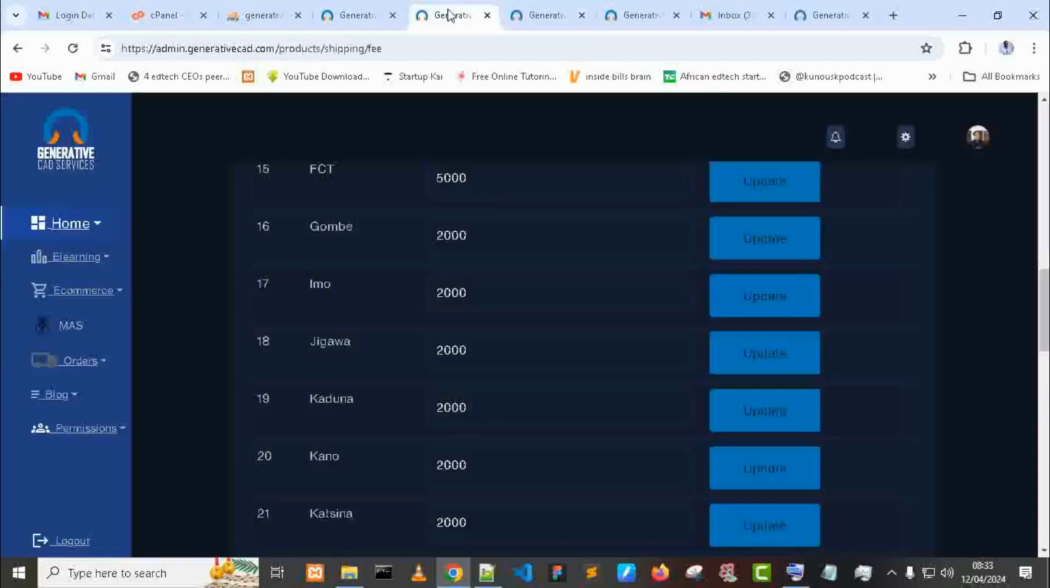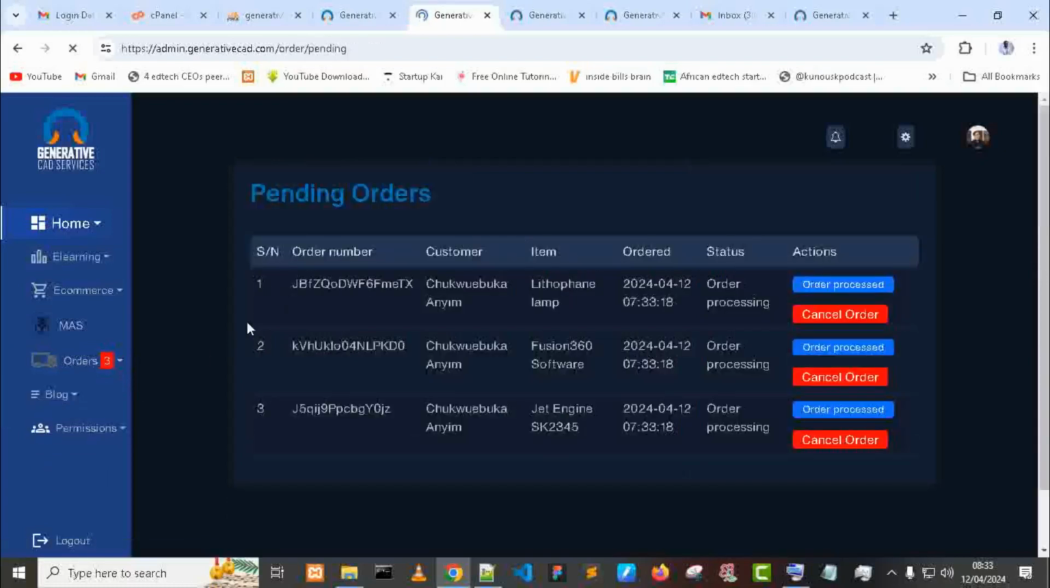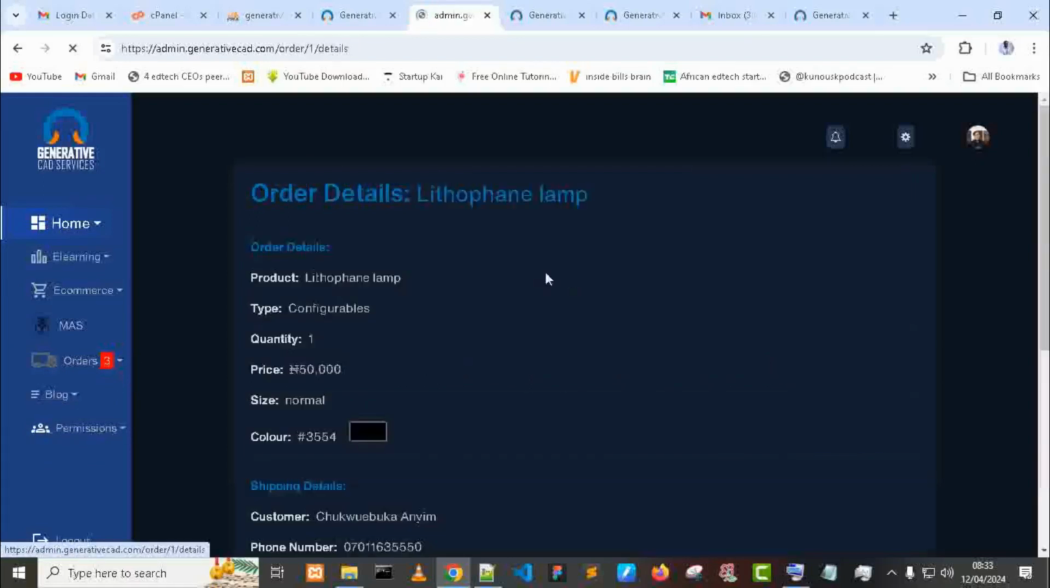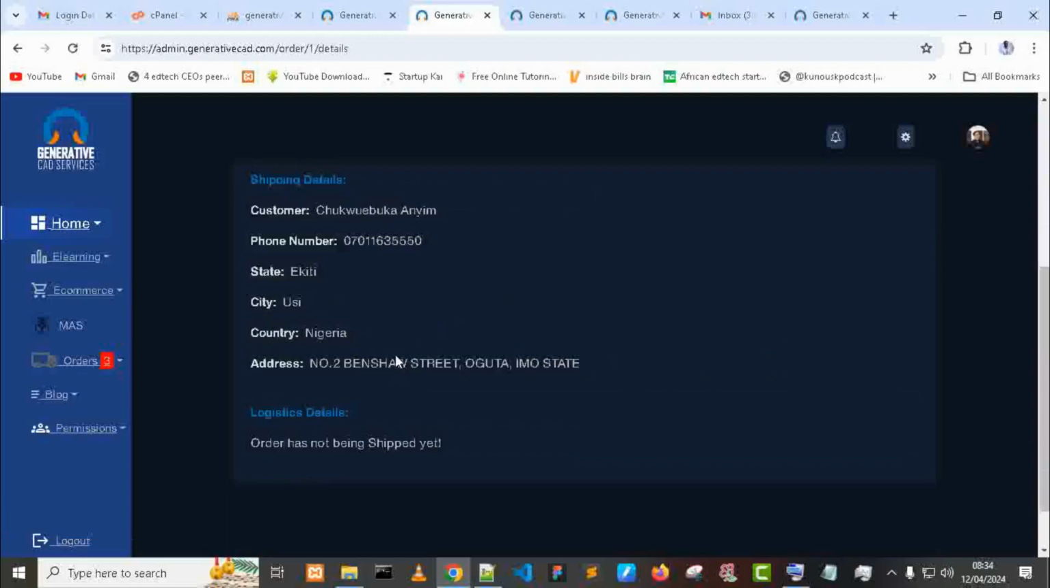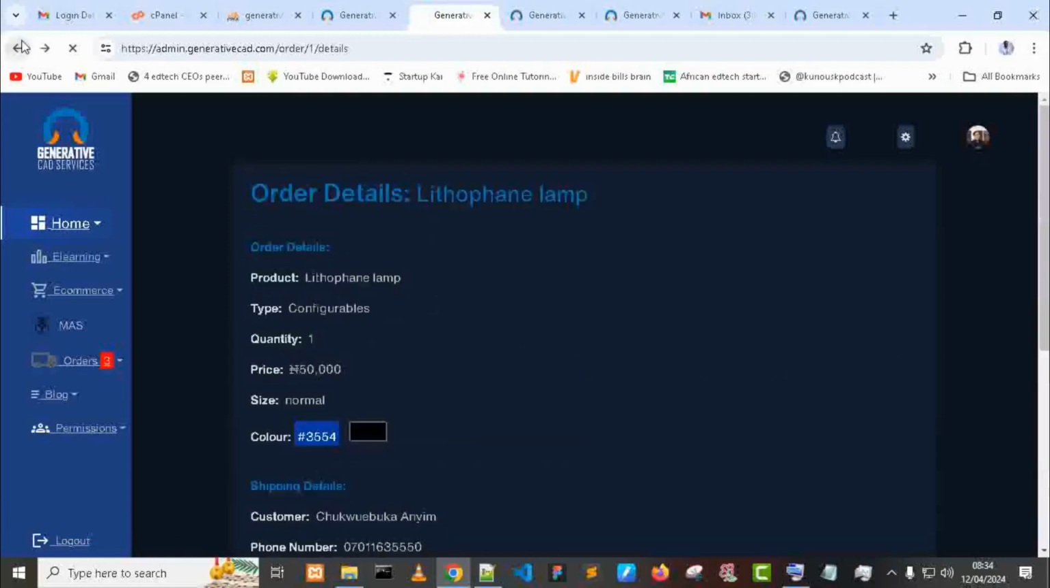So if you go to the admin now and refresh, you will now see orders showing three, that there are three orders under pending orders. So you can see the product, the customer, Fusion 360 software. If you want the details about it, you just click here. You will now see everything configurable. Is it how many quantity you want? Okay, is it the normal, the color, the customer detail and all these things. So you have that information here.